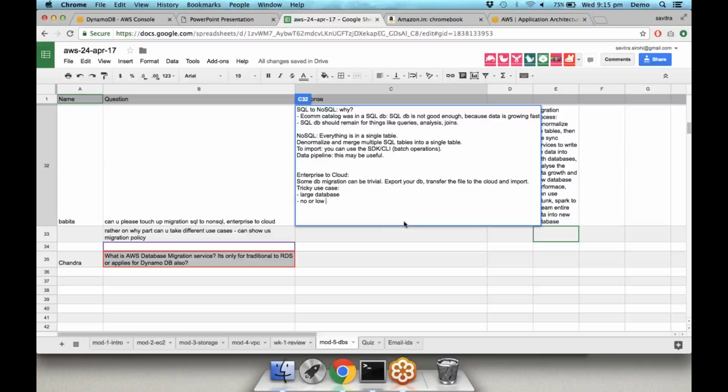No or low downtime scenario, right? So these can be tricky because you have to get up and running on the cloud very fast, right? So these are some issues that you may face. Here, for large databases, some of the tricks are: turn off binary logging. Okay, because binary logging can consume lots of resources, storage, and compute.